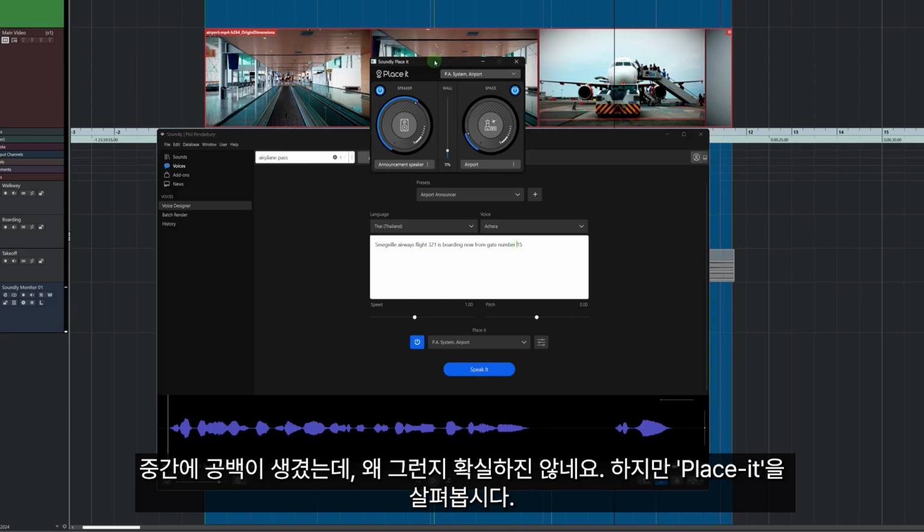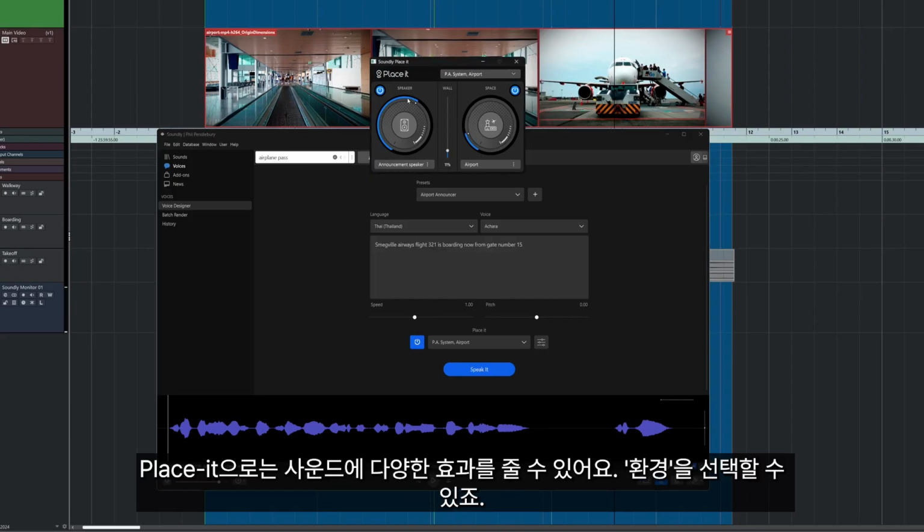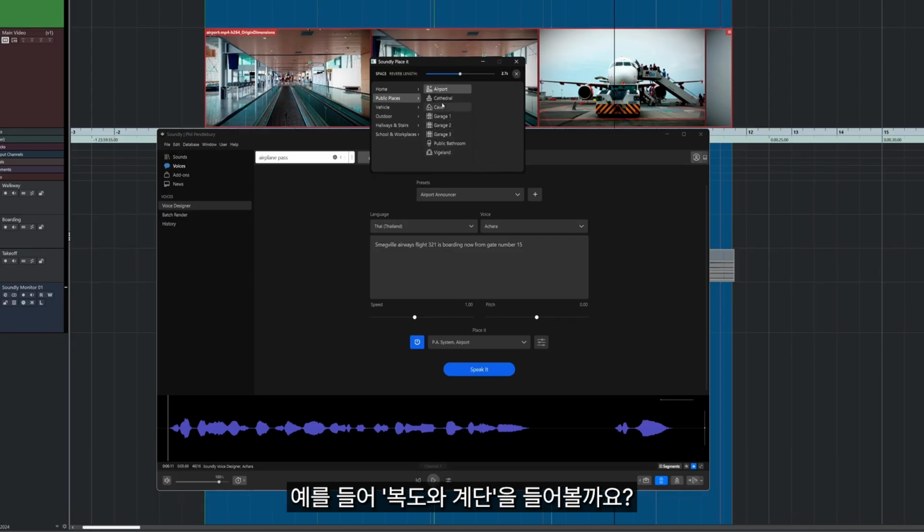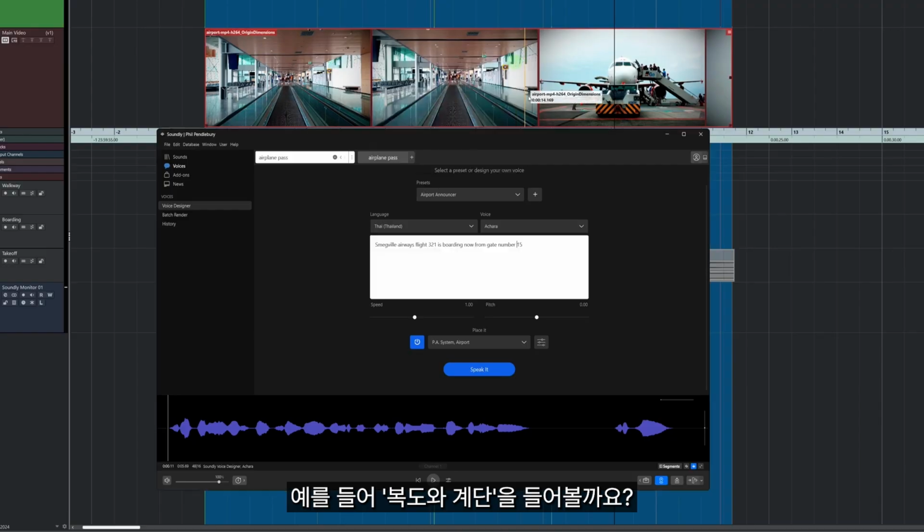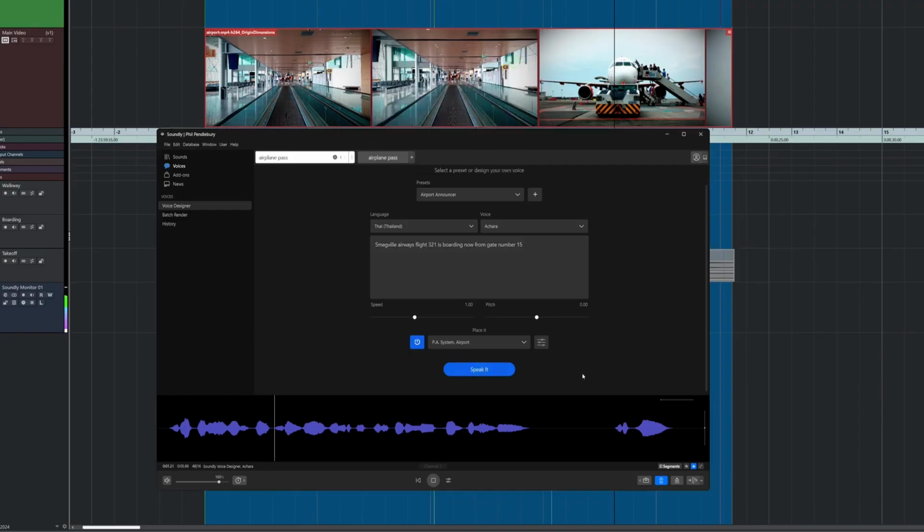But let's look at Place-it. So with Place-it, we can do various things to the sound. You can choose the environment. So we've got, for example, hallways and stairs. Let's have a quick listen.